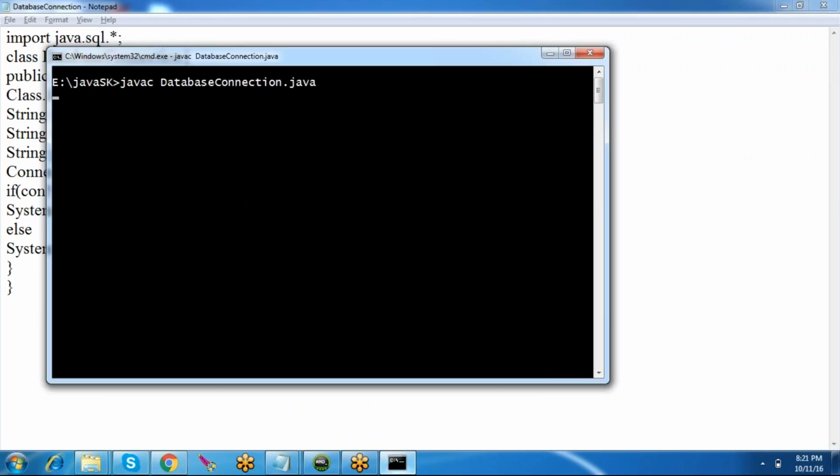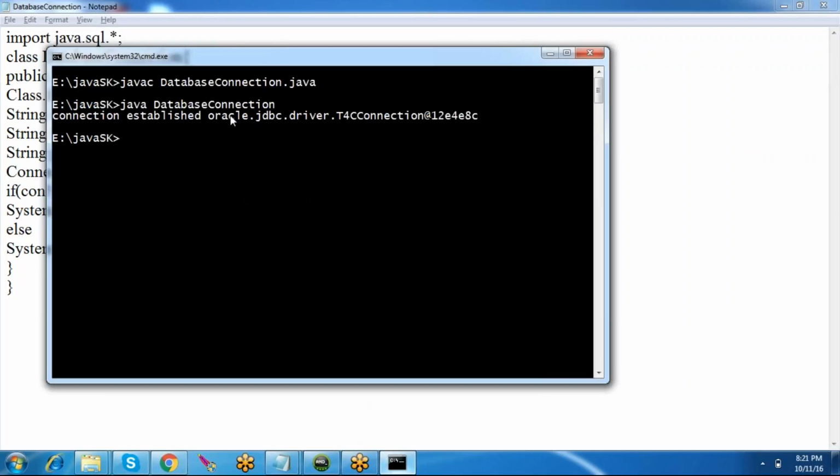So what you can say, this connection is established. Oracle is the main package, JDBC is the sub package, driver is the sub package. In that, T4CConnection is a class, and an object of it is generated.